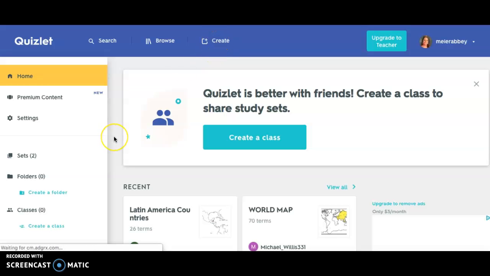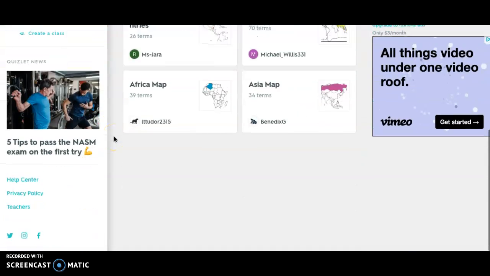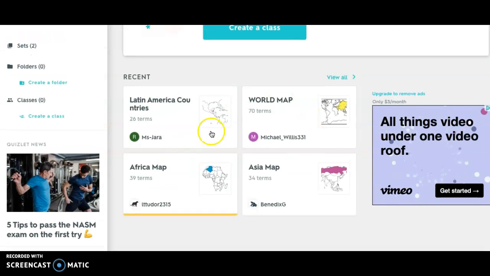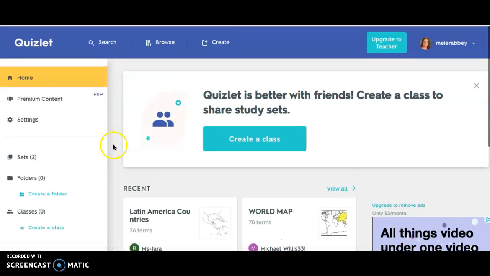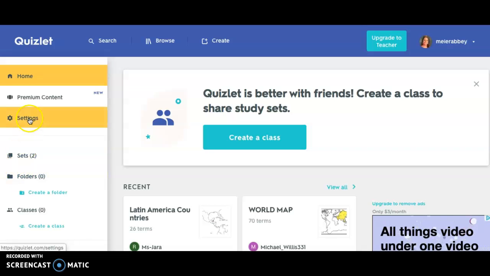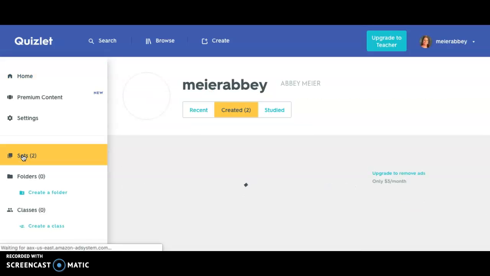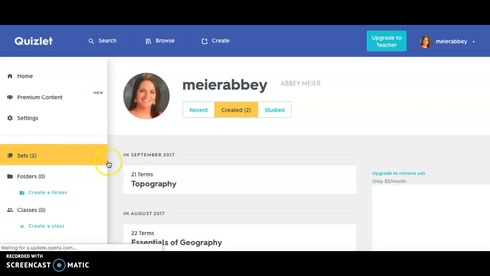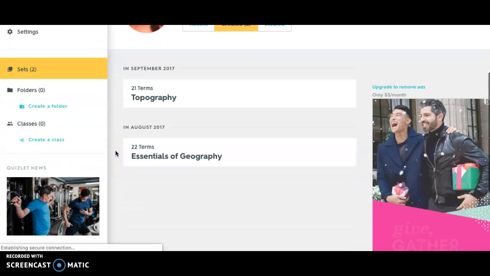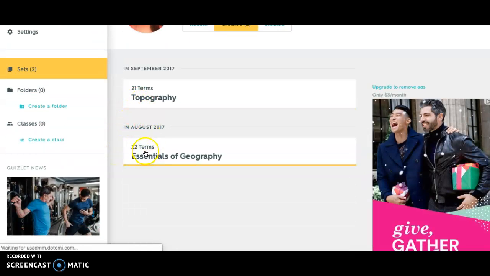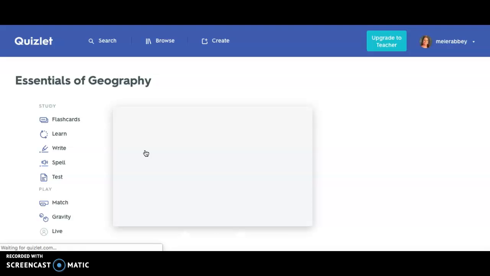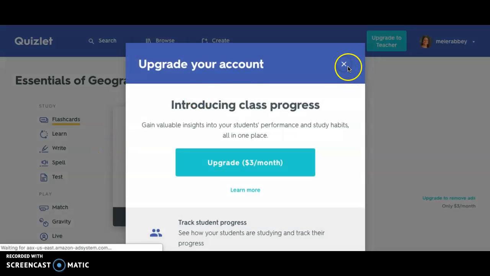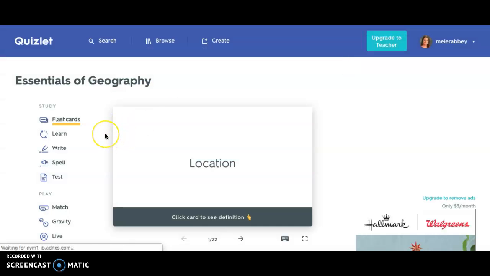Before I do that, I do want to show you, if I scroll down, this is my dashboard. These are things that I've used recently. And then over here on the side, settings is just how you like your account, but sets are sets that I've already created. So if I were to click on sets, my account shows up with two sets that I've created. I do want to show you one of those. I'll click on this, The Essentials of Geography. That's vocabulary I've used with my students before.